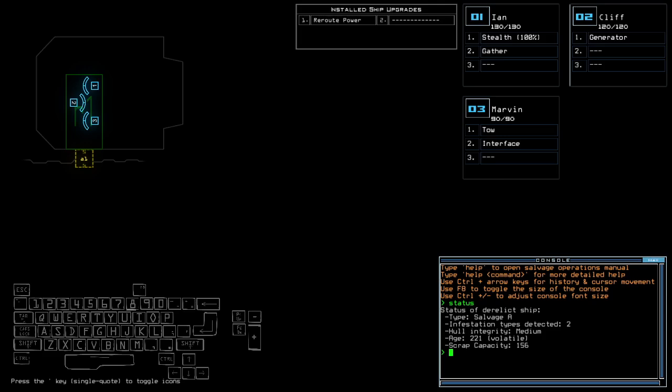Marvin's the one with 90 HP though, so I'm gonna use Ian for my explosion. Currently at Salvage A with 2 infestation types, medium hunting degree and full of light. I think.